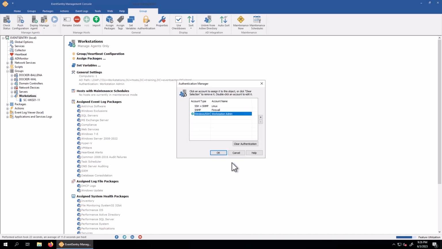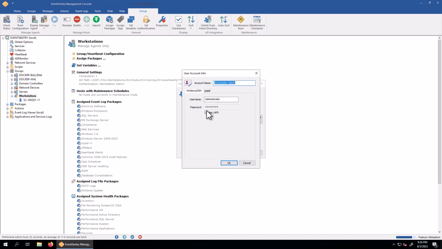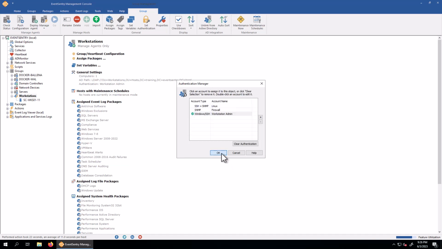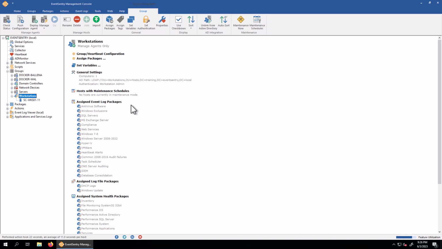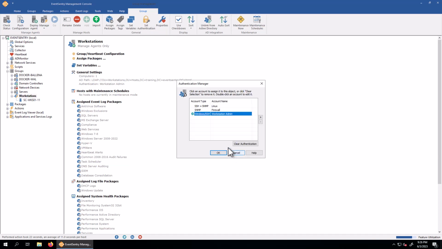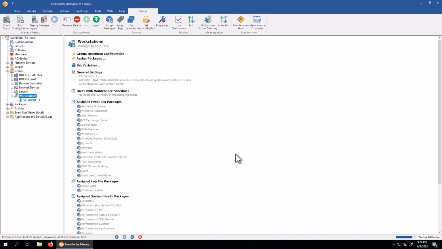A useful thing to know about credentials is that the password of credentials, as it pertains to Windows credentials, is encrypted with the locally logged on user, meaning that if I uncheck this here and I use this password, it will be encrypted under my user account, the one that I'm logged into right now. So if another user logs on to the server, launches the EventSentry Management Console and clicks on the Set Authentication button, they will still see those credentials, but the password will be unavailable because it's only available in my session.